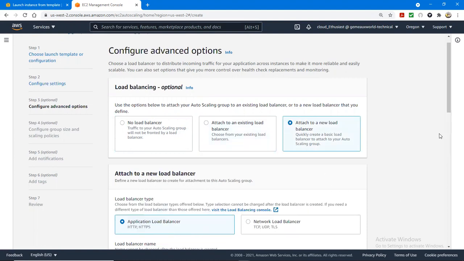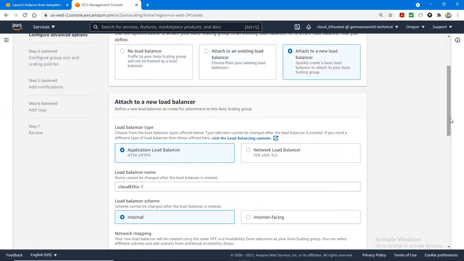It's asking which type of load balancer: is it an application load balancer or a network load balancer? Let's use the application load balancer. What's the name of the load balancer? Let's call it Cloud X1. What's the difference between the application load balancer and the network load balancer? Application load balancer is at level 7, while network load balancer is at level 4.